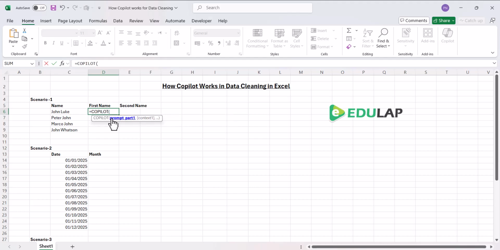Let's go to the first name column, click on the cell next to our first name, and type =Copilot. The function is asking for a prompt and a context. The prompt tells Copilot what to do, and the context tells it where the data is. Let's type in our prompt, extract first name. Remember to use double quotes.